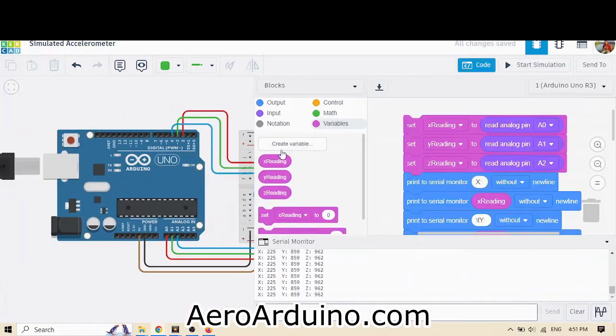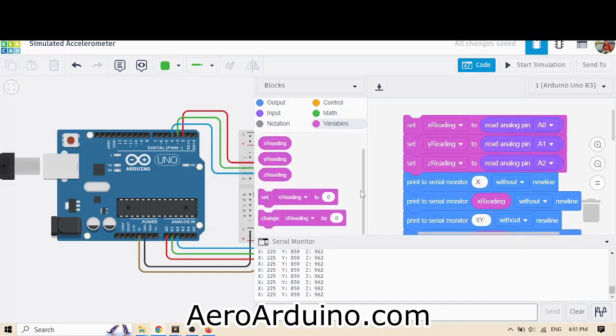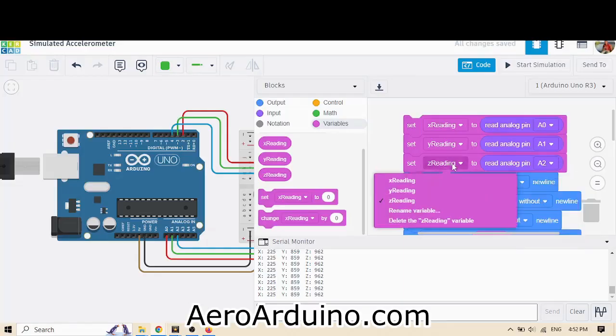Here we used code blocks to build the code. We created 3 variables: X reading, Y reading, and Z reading, and we used the set block. We used the read analog input from pin A0 to set the variable X reading, and also the analog input block from A1 to set the Y reading, and the analog input from pin A2 to set the Z reading variable.